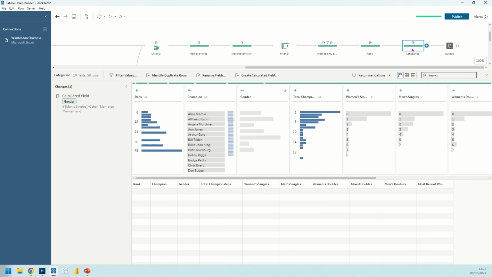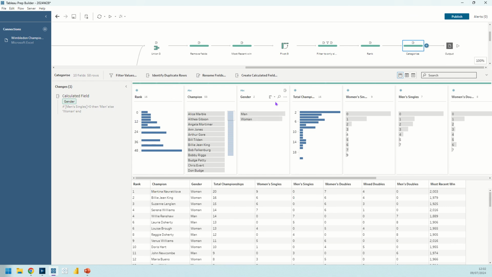And then we've just got a categorizing step here for gender, just to add in that detail of whether it is a man or a woman who is the champion there. And we can see it's pretty 50-50 in our data set, which is also interesting. So hopefully you enjoyed that challenge, and thank you very much for watching.